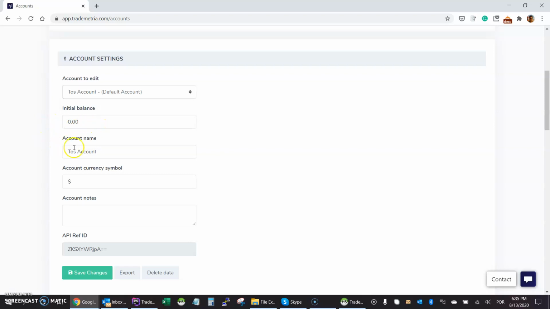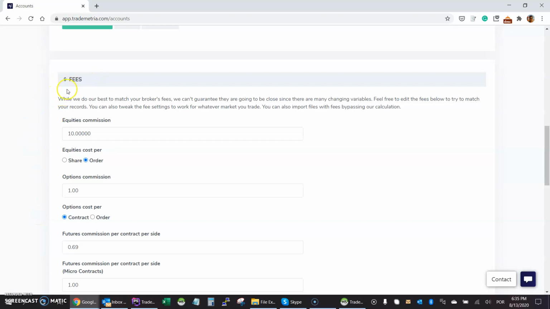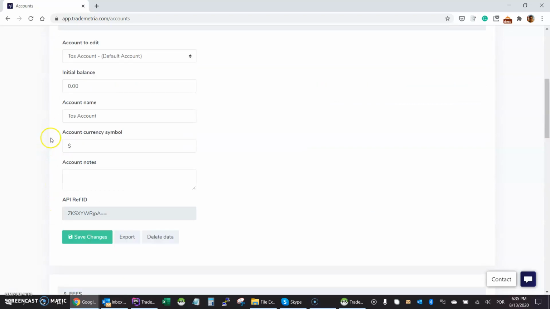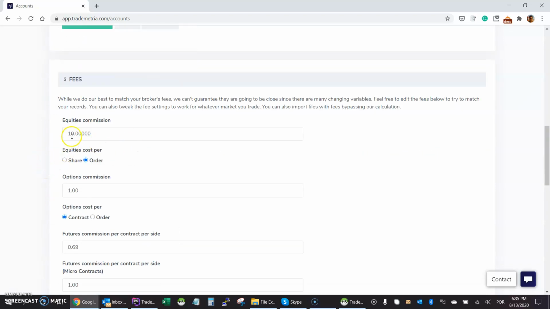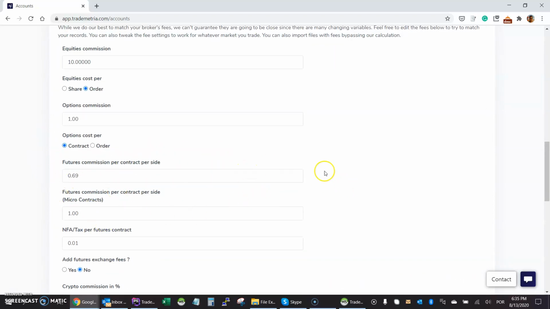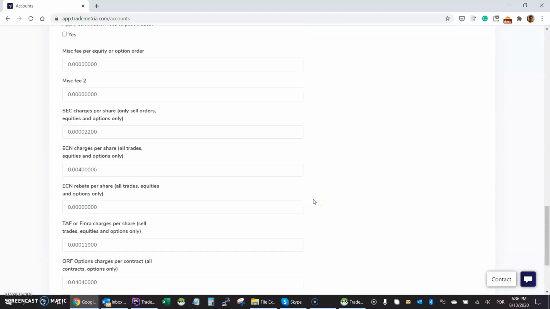You can configure your initial balance, your account name, your currency symbol, your notes, and even retrieve data using our API. You can delete data, you can export all the information from your account, and down here you can also configure the fees and commissions for your account. So let's say NinjaTrader has one commission and Thinkorswim has another commission. You can configure your commission and fees per account. And we can get very deep here with the fees. As you can see here, there are many fields that you can fill out. By default, it's all 0.